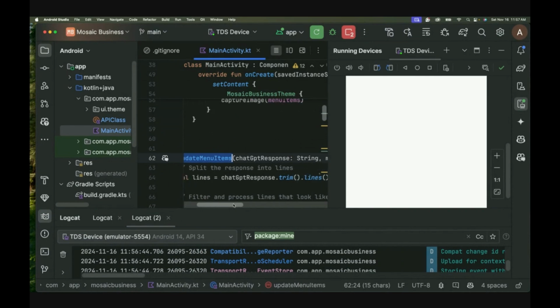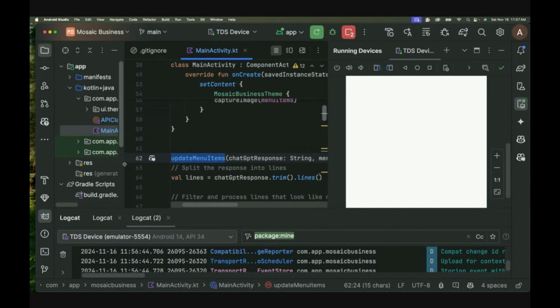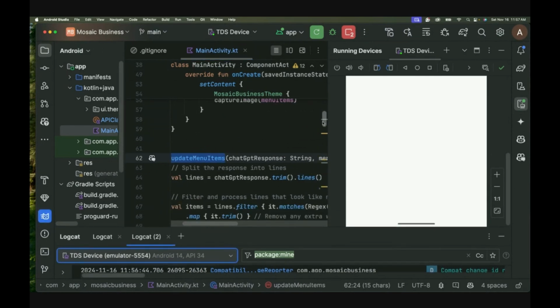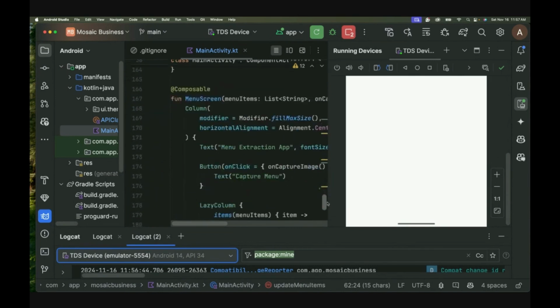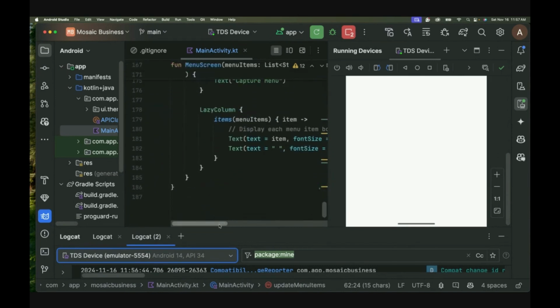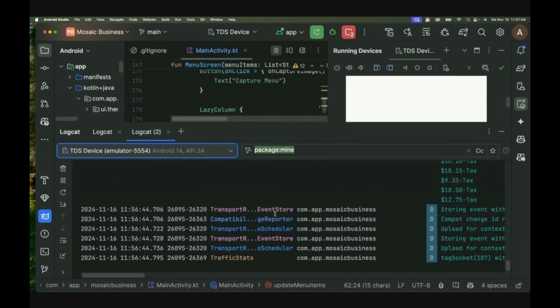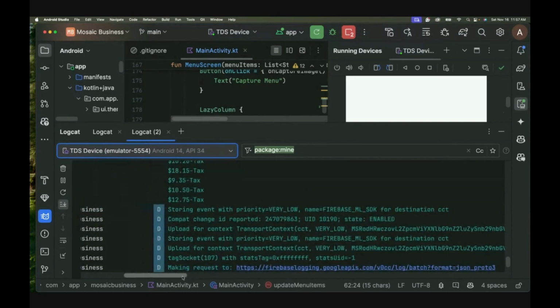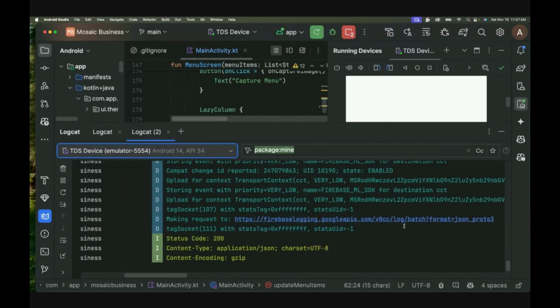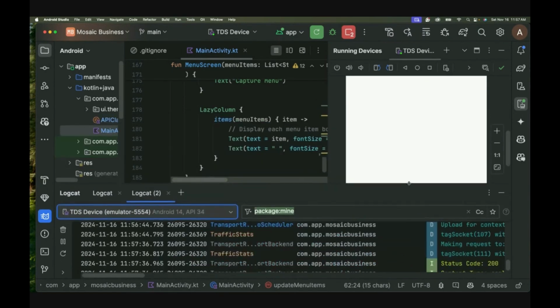The menu items. I am using it. Let's see, did ChatGPT now respond? Making API calls, it did respond. Okay, let's try this again.